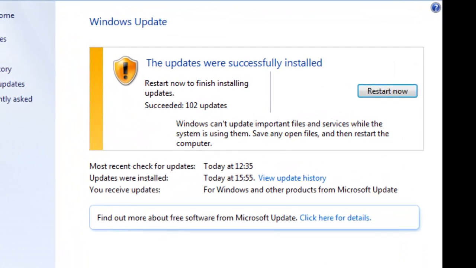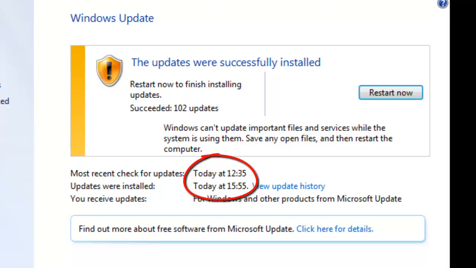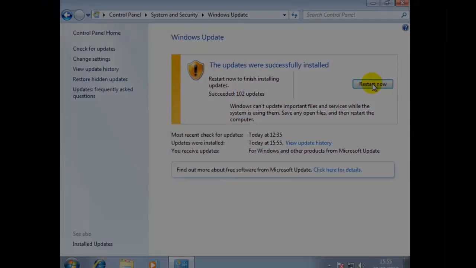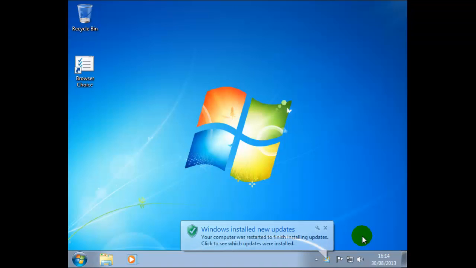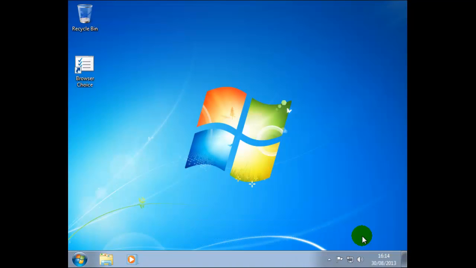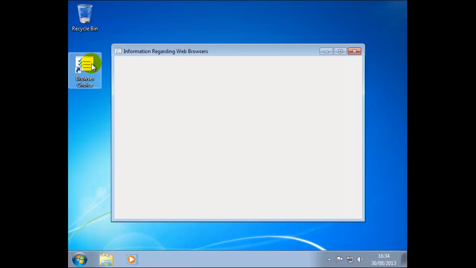Notice the end time, 15:55. It has taken over 3 hours to complete. The final part is choosing the browser you will be using for accessing the internet. The choice once again can be recommendation or experience.